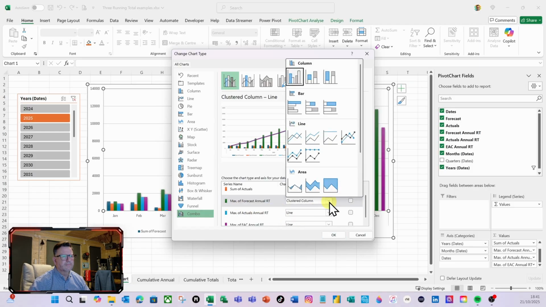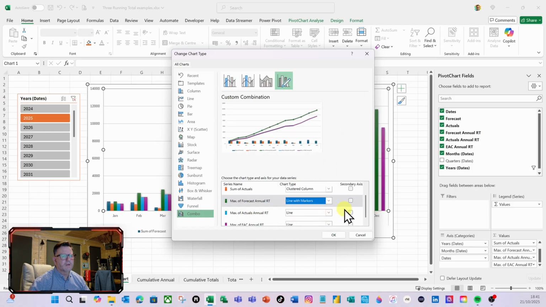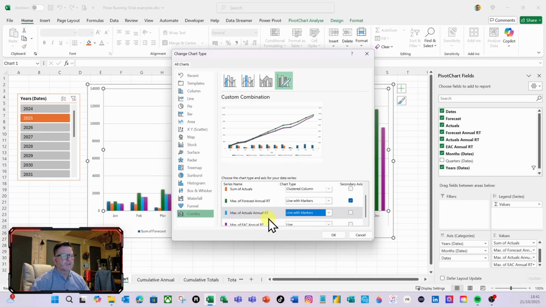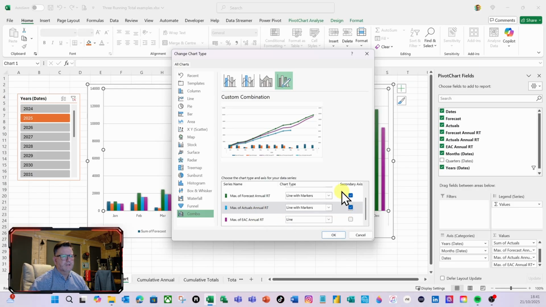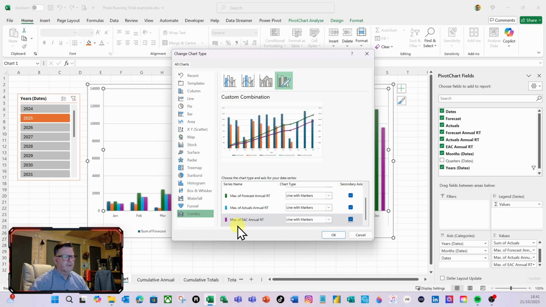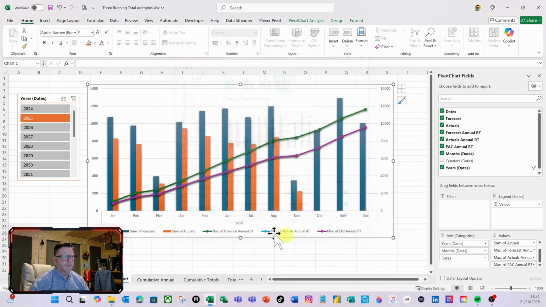be a line. I'm going to make it a line with markers and make it secondary axis, line with markers on the actuals. The actuals running total, secondary axis again, and make it a line with markers and a secondary axis again on the EAC. Running total and do OK. And boom, now we can see our running total.